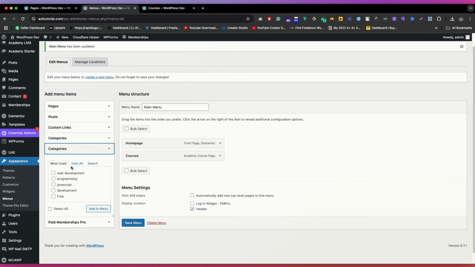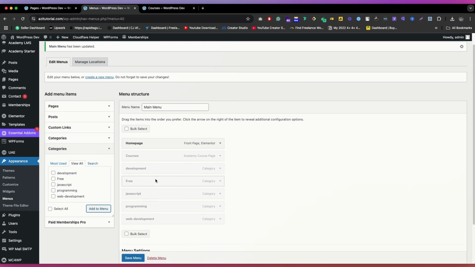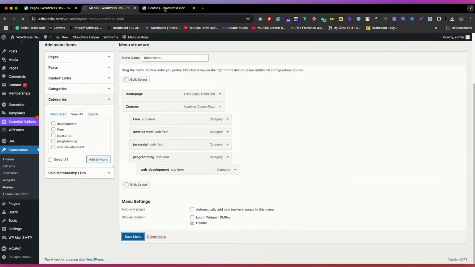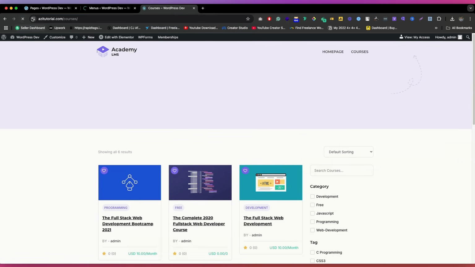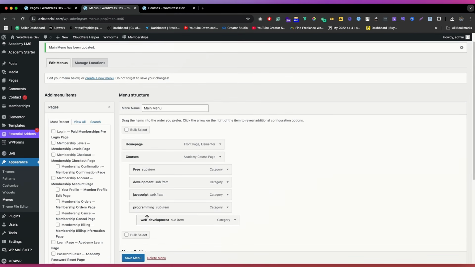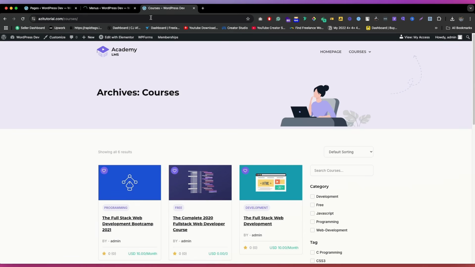And for this category, I'd like to select all of them, add to menu, and this should be a submenu. So this is development. This should be at the top, free, JavaScript and programming, and this should be this, for example. All right, so let's save the menu. Go back to our website, reload the page, courses, menu. Yeah, that's fine. This should be this one. Save the menu. And now again, reload this page. Okay, that's fine. All looks good.